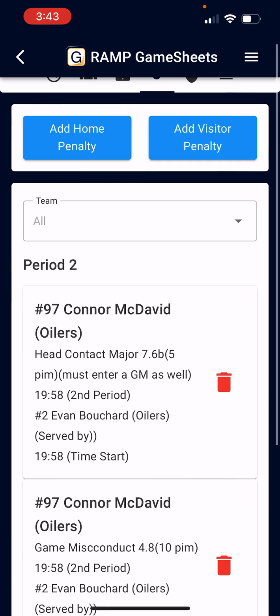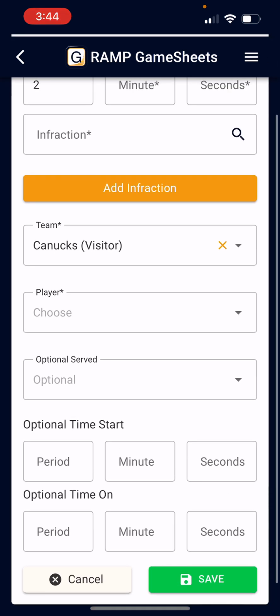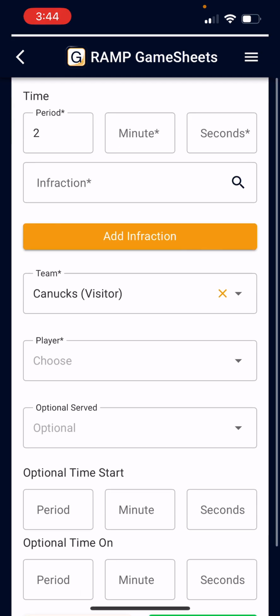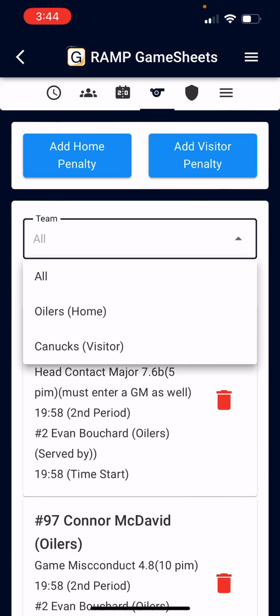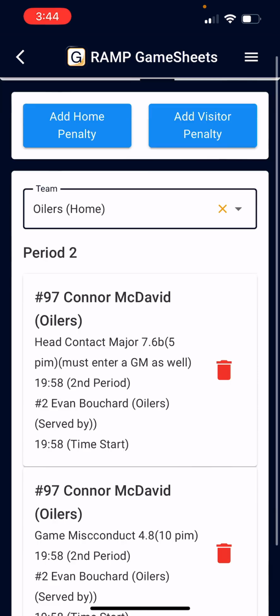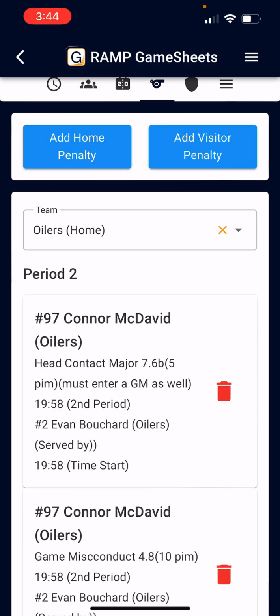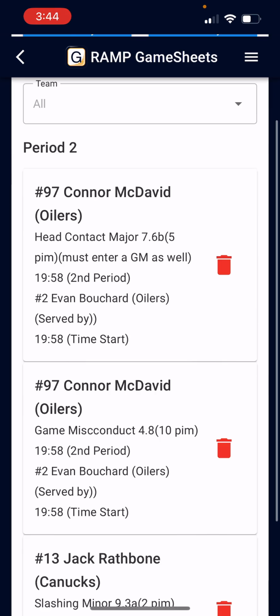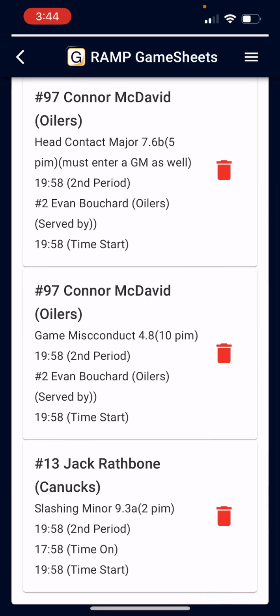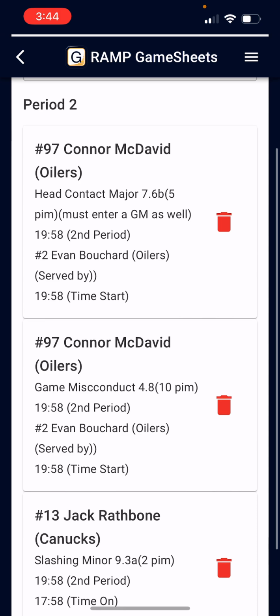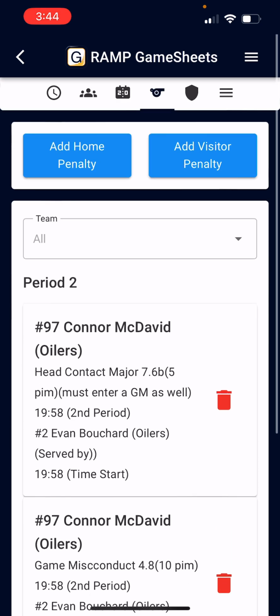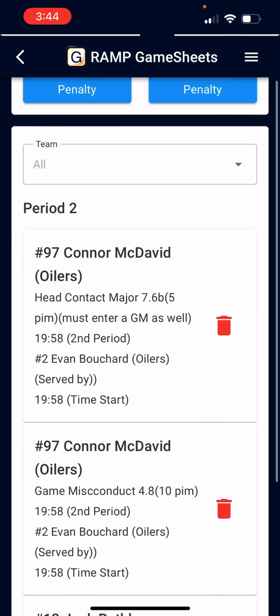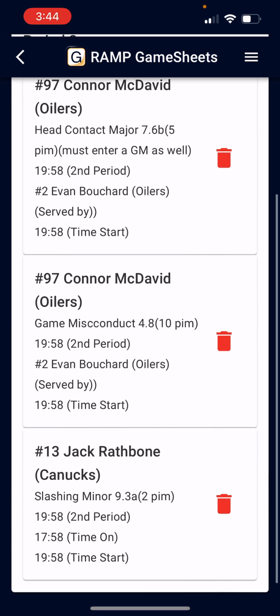Yeah, so home visitor penalty, you add them the same way, as many as you want. And then you can sort them, the same thing. Here's all my home penalties. Oops. Here's all my visitor penalties. I like doing the time on also if somebody was watching this online and they want to know if the penalty's over. When you show a time on, it lets them know, okay, penalty's over, they survived it, right? Okay, so that's penalties. You can edit them. You can copy. You can do multiple infractions.